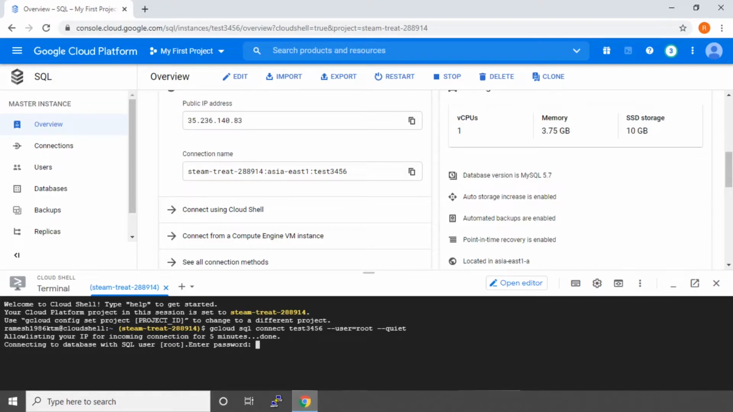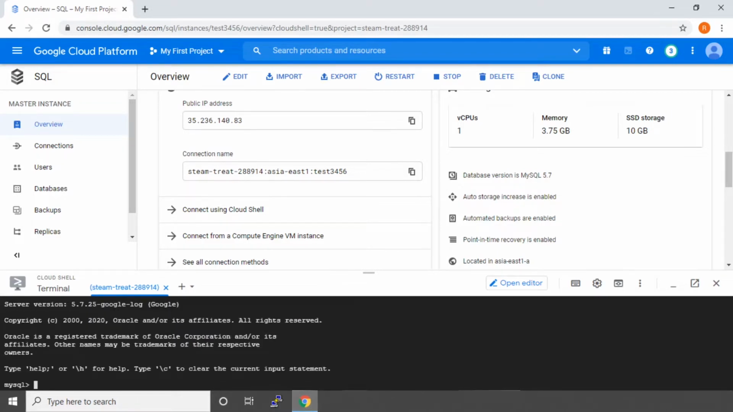Now we need to enter the password we chose during the database creation. Hooray! We have got the MySQL prompt here. Now we can create the database and all these things. Basically, I'm going to end this live session here.